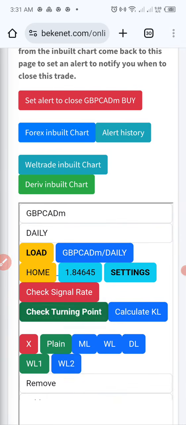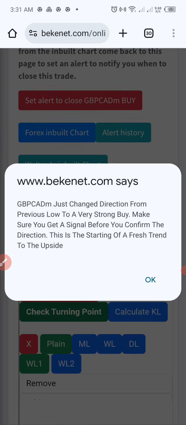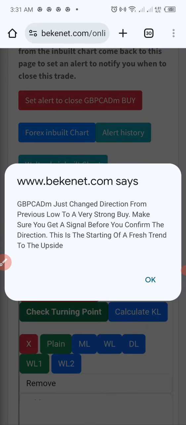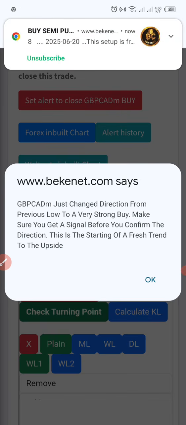Check turning points. Once you click on turning point, it will tell you that this GBP card has changed direction from previous low. It is going to be very strong. So this kind of setup is telling you that the trend is going to be very, very massive on this pair. You understand? Once you see this, it is a very good setup. This one is just coming from the bottom, meaning that price was previously selling, but now it has moved to the upside.